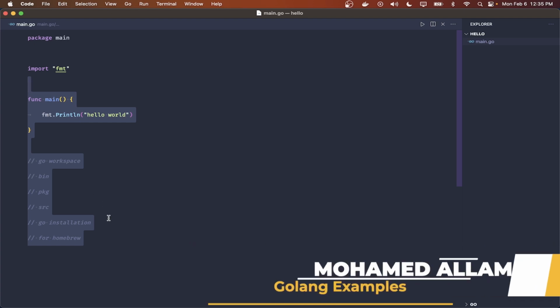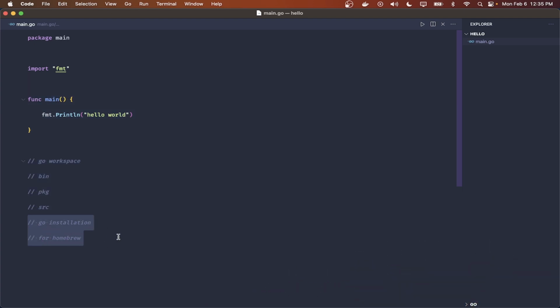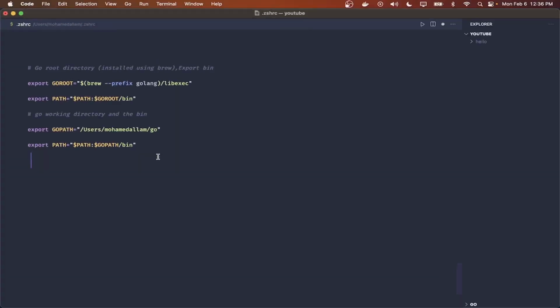In order for this to work, we have to configure Golang. To do that, we have to install Go, either from the Go website, or you can use Homebrew. For me, I did use Homebrew. Then we have to tell our computer where Go lives, and where our Go workspace is. Let's go see my configuration.